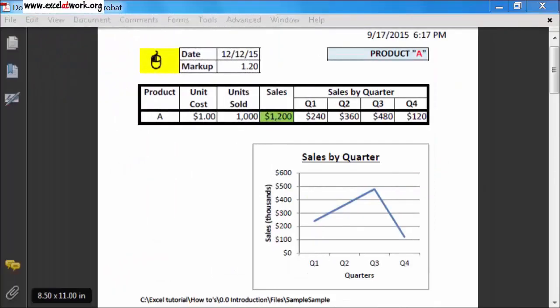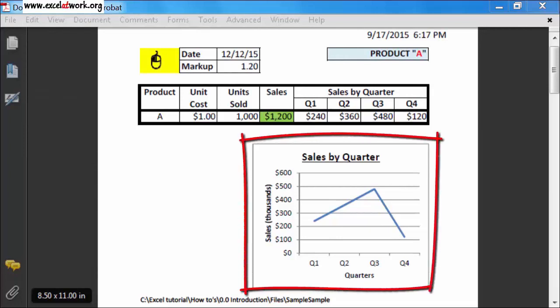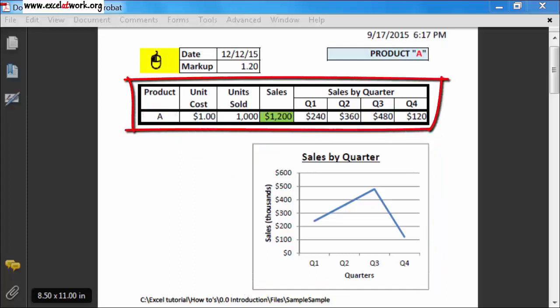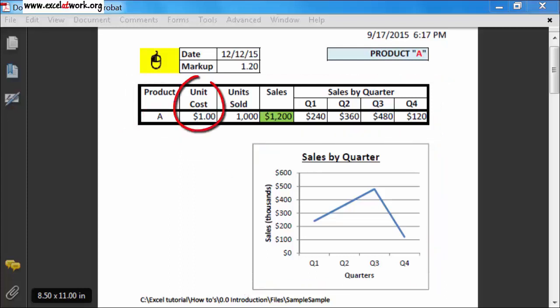Take a look at the PDF document on the screen. The first page of this document shows a chart with the sales by quarter of product A. The table above the chart shows the unit cost of product A, the number of units sold, the total sales, and the total sales by quarter.